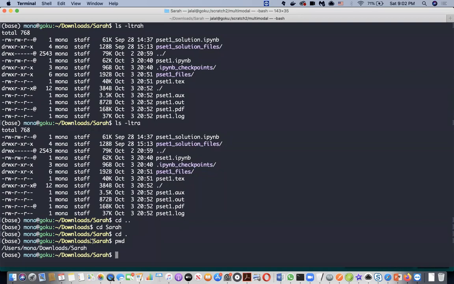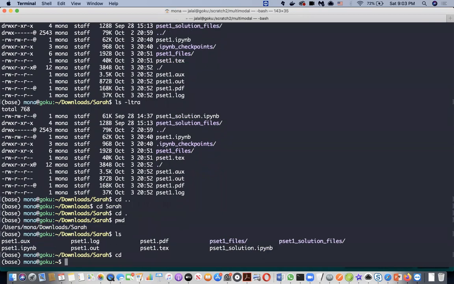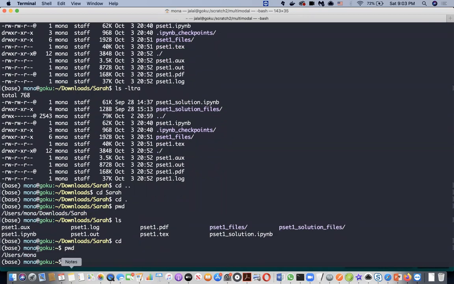The pwd command means I want to see what is the path for the current directory. Path of the working directory, okay? And if you just press cd with no argument, it's gonna change directory with no argument. It's gonna push you to the home directory. And if you do a pwd here, you can see that, okay, your home directory is like /users/mona, okay?